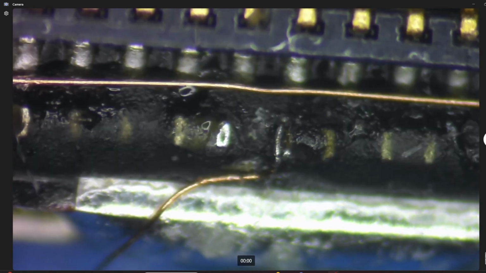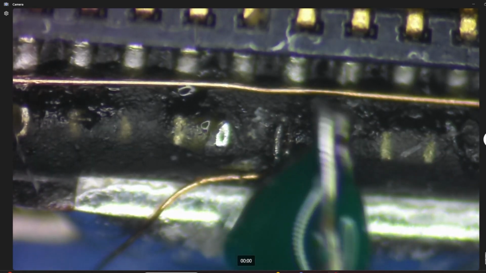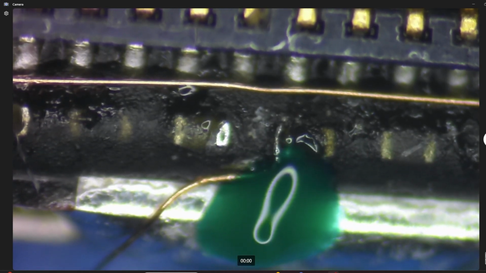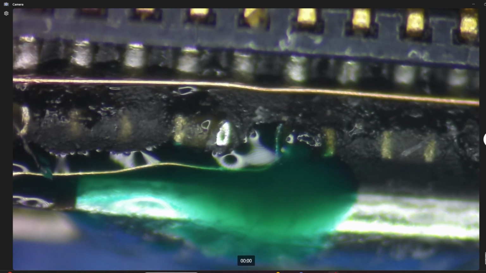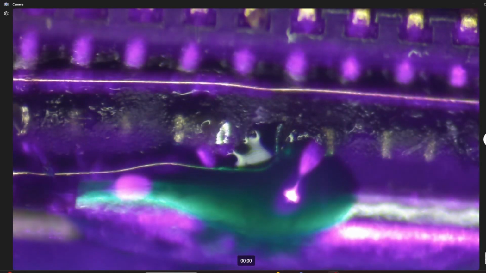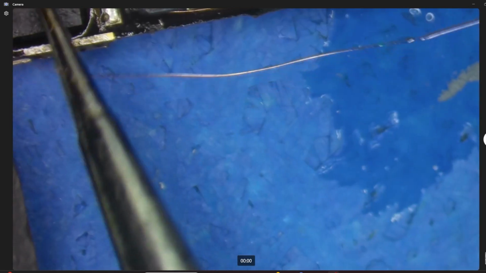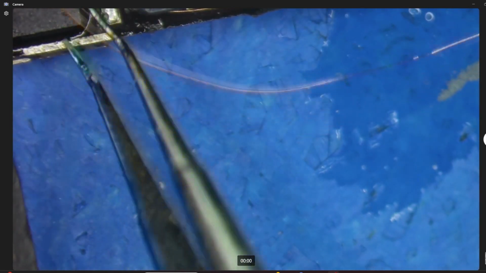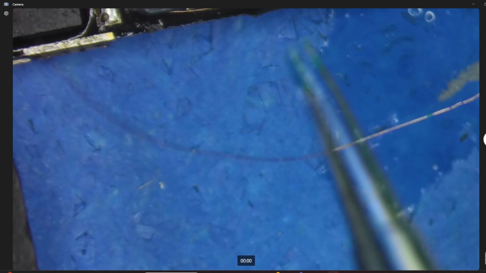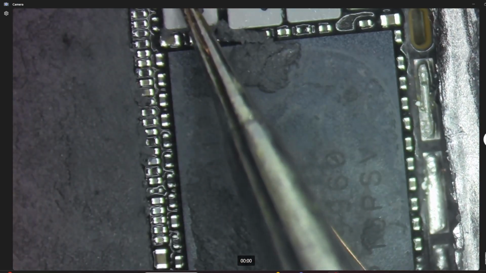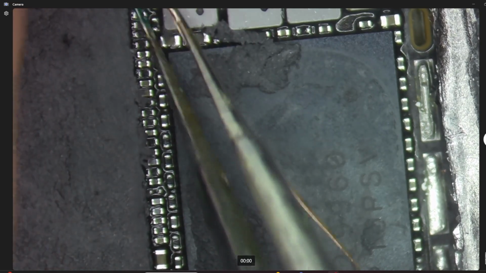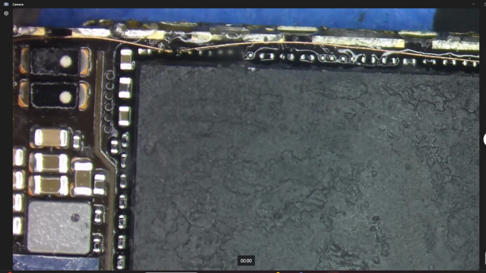Now we'll take a little bit of UV mask. Nothing crazy. Straighten out that jumper there, and then we'll cure it with UV light. Now we'll follow this jumper wire. We're going to take it under the SIM tray here, just over and line up with the edge of the CPU. Right up there, right where it needs to go.